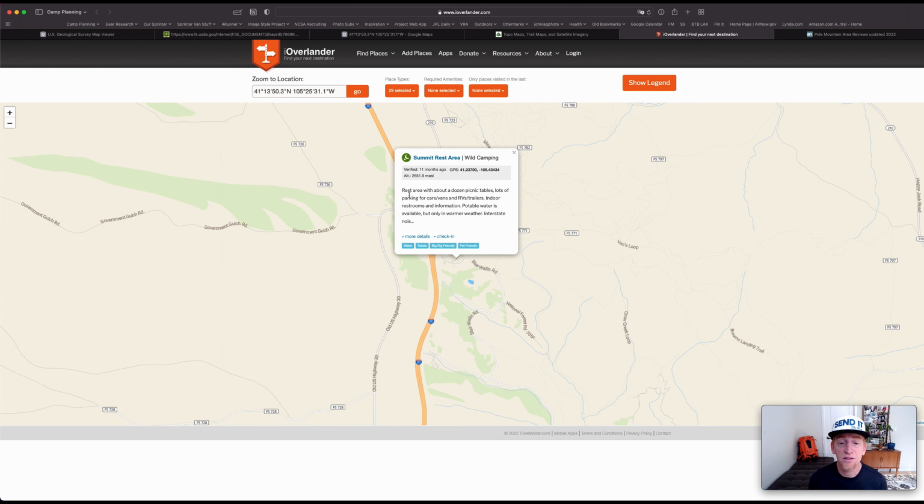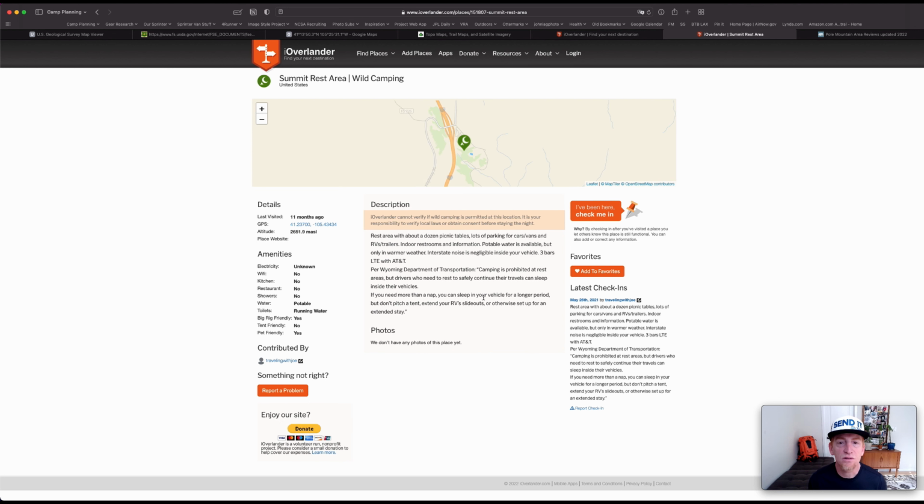So, hey, this is a rest area, about a dozen picnic tables, lots of parking for cars, vans, RVs, and trailers. There's indoor restrooms in certain areas. Potable water is available, but only in warmer weather. There's interstate noise if you're closer to the road. Those kinds of details are really helpful. And then you can click on more details and get a little bit more information as well.